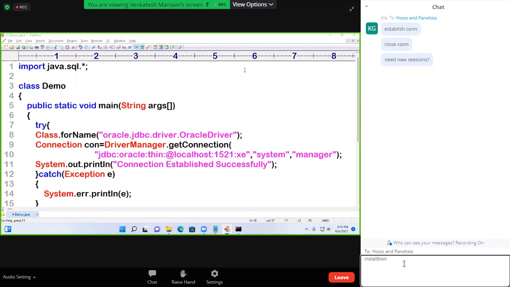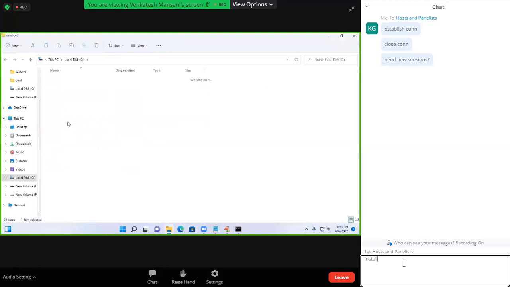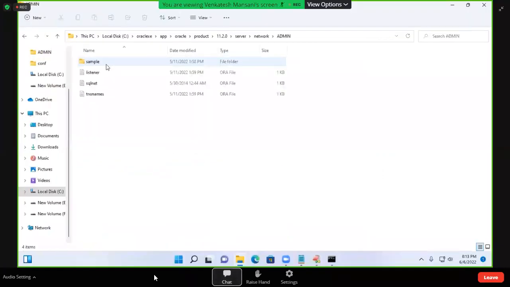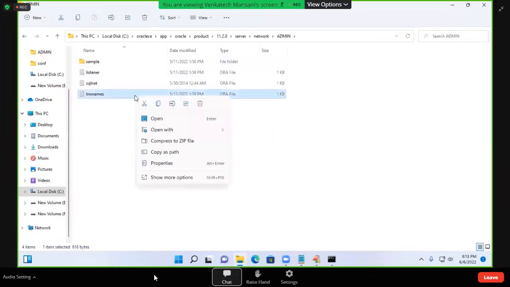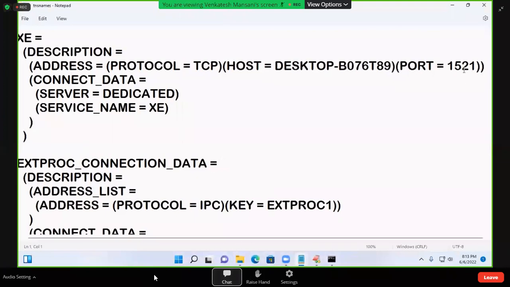See how to get the port number. The port number is in C drive, Oracle XE, app, oracle, product, 11.2.0, server, network, admin, the tnsnames.ora file. You have to open it. Here, the port number is 1521. You'll get 1521 in 99% of cases.